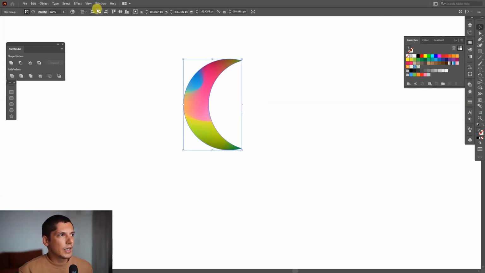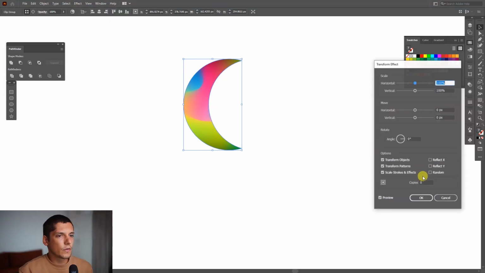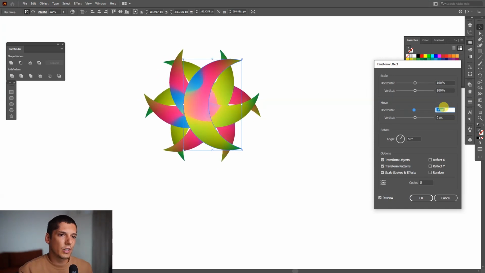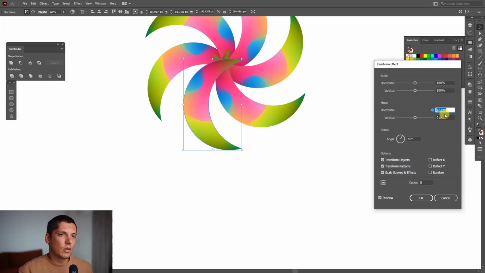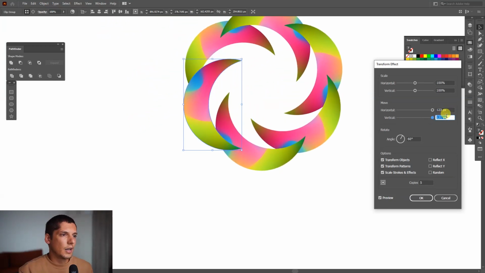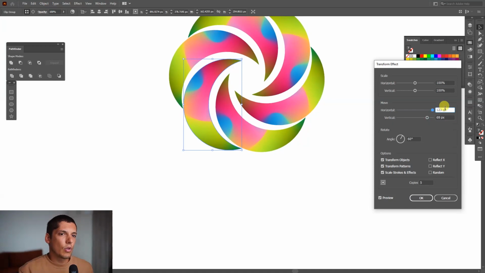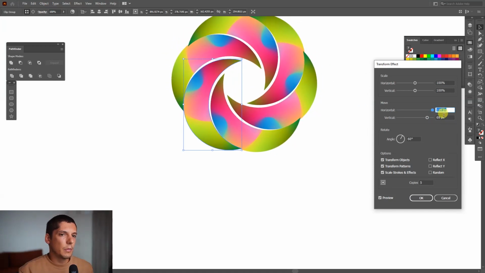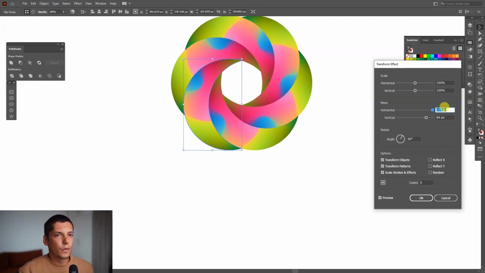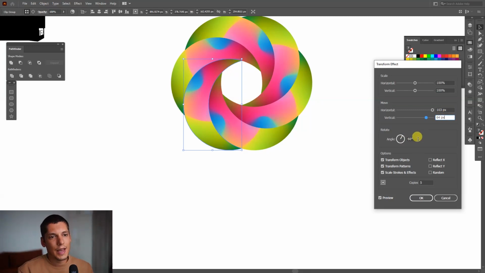And from here, we're gonna go again to the effects, distort and transform, transform, make 5 copies. I forgot the measurements, but it should be somewhere around 60. And here, vertical and horizontal, I really have no idea, but you just need to scroll these, the horizontal and vertical, until they match each other. Got it. So for me it's 103 and vertical is 64. Now it really depends on the dimension of your shape. That is basically gonna determine these numbers, but the angle is all the time 60 degrees, the copies is all the time 5.